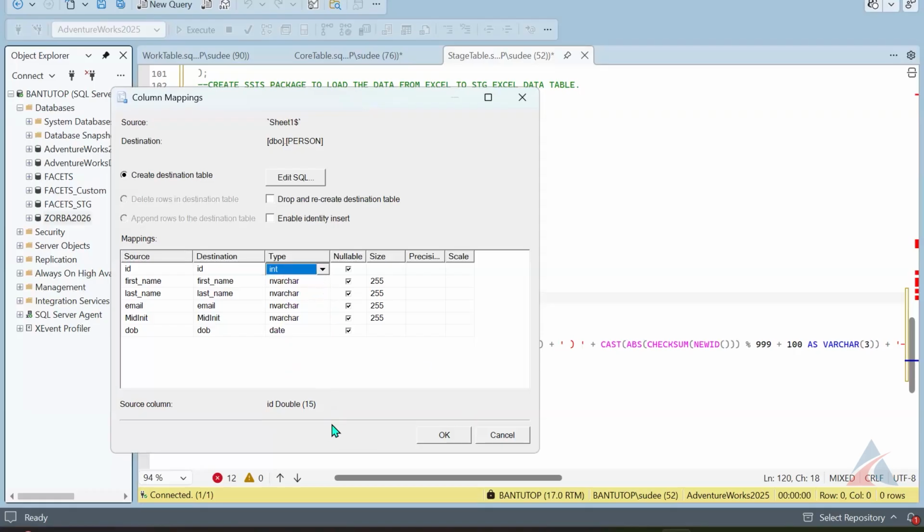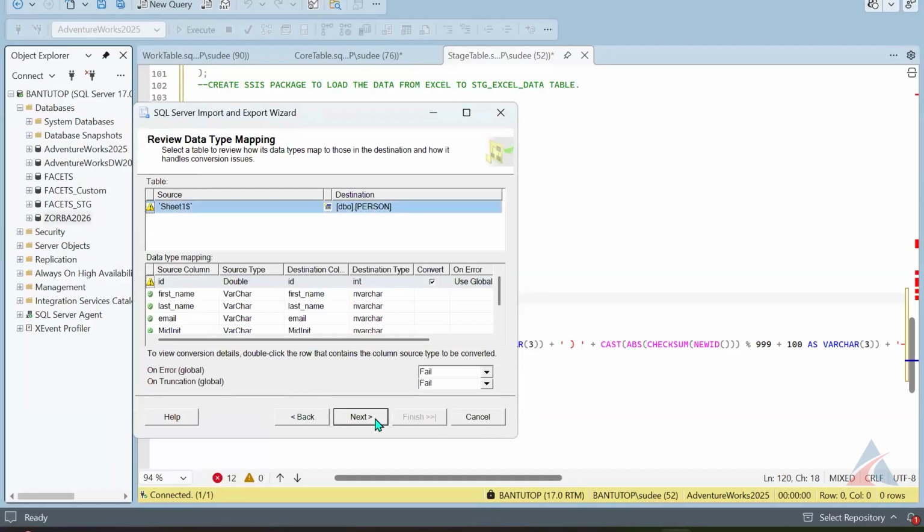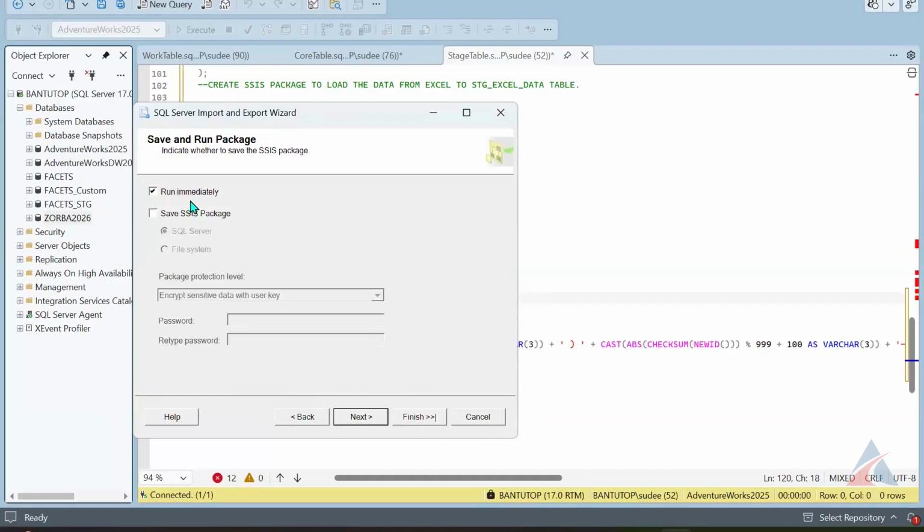Okay, click next. It will ask you whether to save this as a package, or whether you want to run it immediately. It will ask whether to save it as an SSIS package. If you save it as a package, that will be saved for you. You can save it on SQL Server, or you can run immediately as well. I'm going to do both.